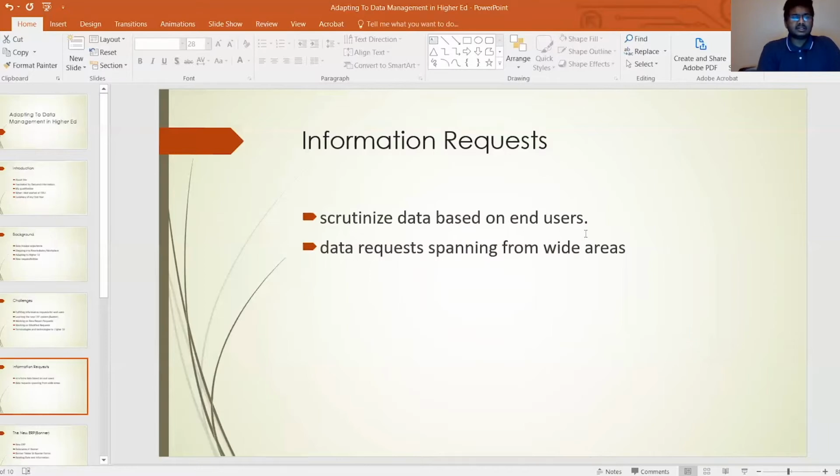And data requests would include data spanning wide areas of the university, like payroll, finance, HR, or even math, like suppose the math department wanted data related to math students, or the psychology department wanted data related to their department. So it was a big deal to get familiar with all the tables associated with all these departments, but it was fun to know.